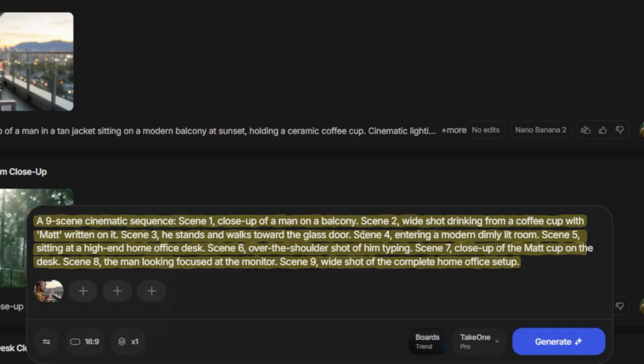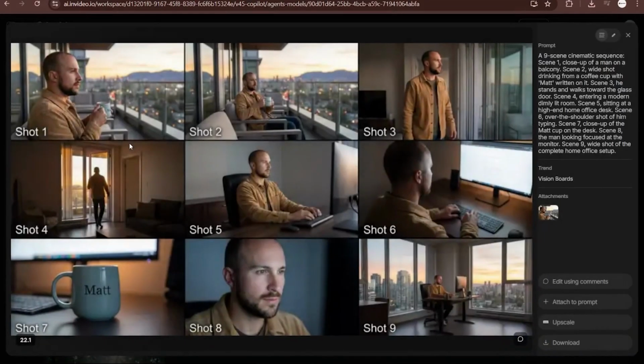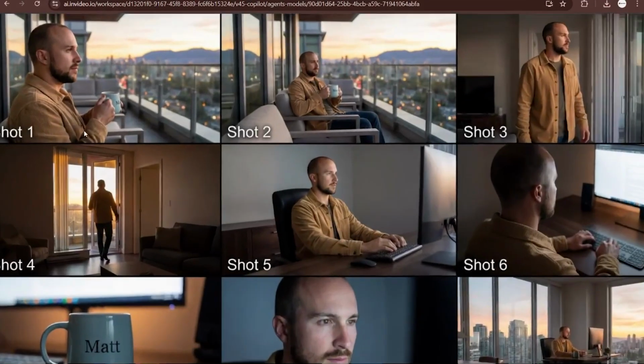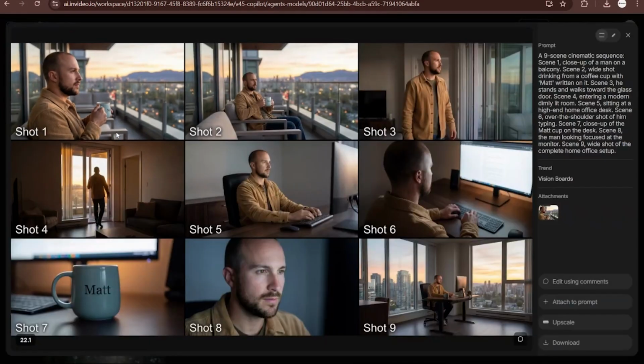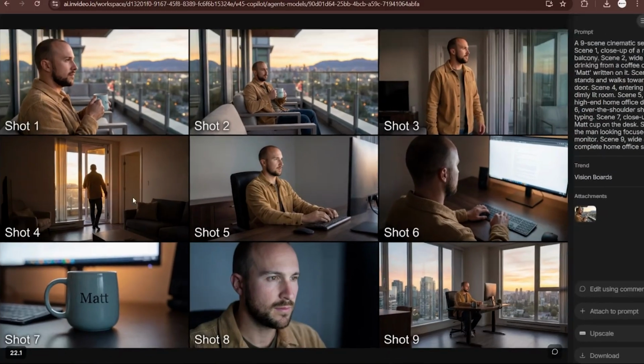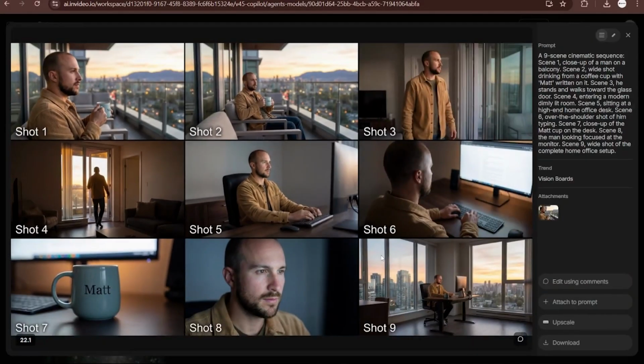And now look at what we have. 9 frames all in one view. This is where your director's eye kicks in. Do you see the lighting shift between scene 1 and scene 4? Is the jacket consistent? Does the coffee cup with Matt on it look the same on the balcony as it does on the desk? You'd never catch these problems going clip by clip. The board makes the problem visible before it becomes a problem.